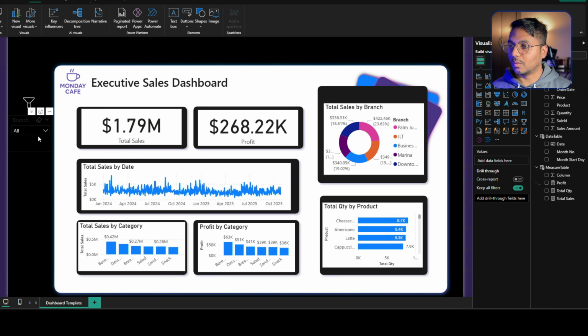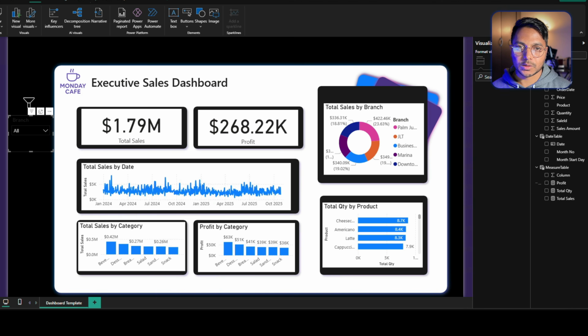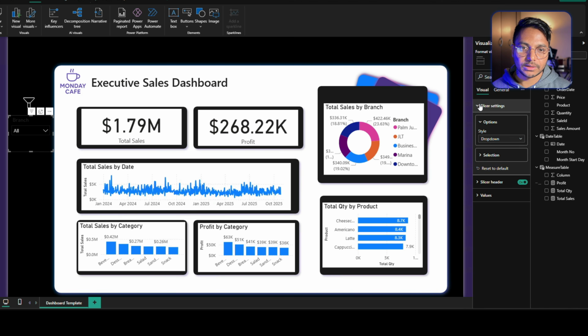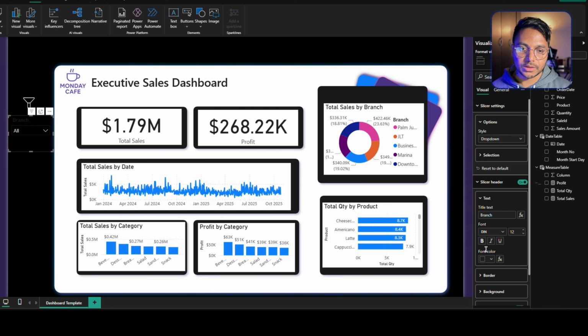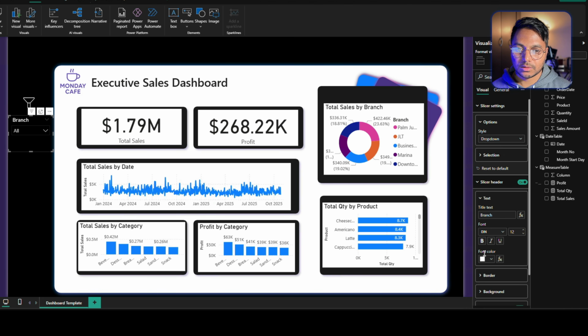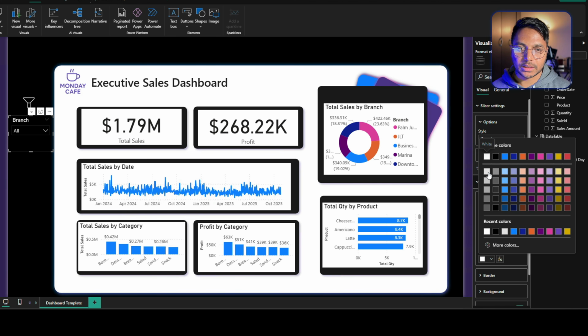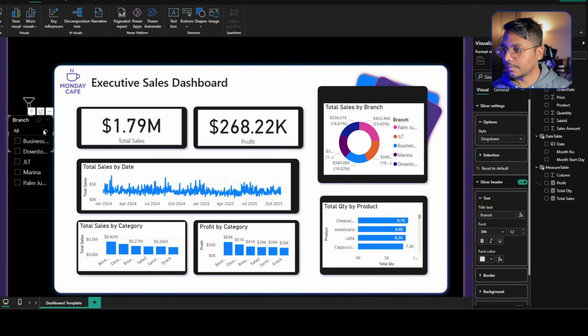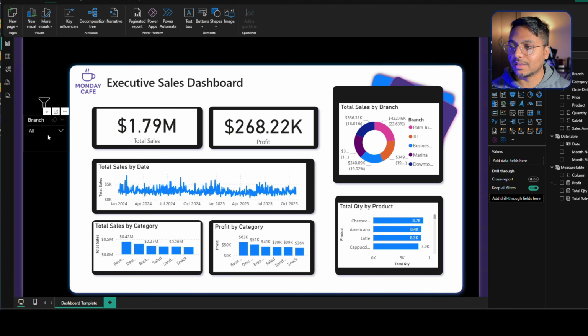We will change this heading as well. Select this setting and header, and change it to white. So maybe this one I can use. All right, let's go ahead and create the second slicer.